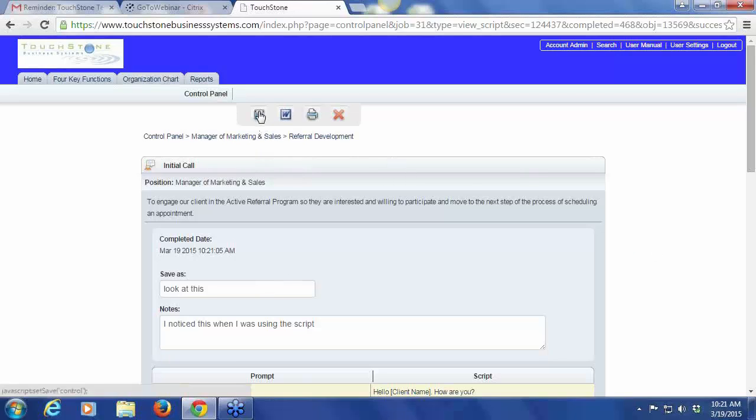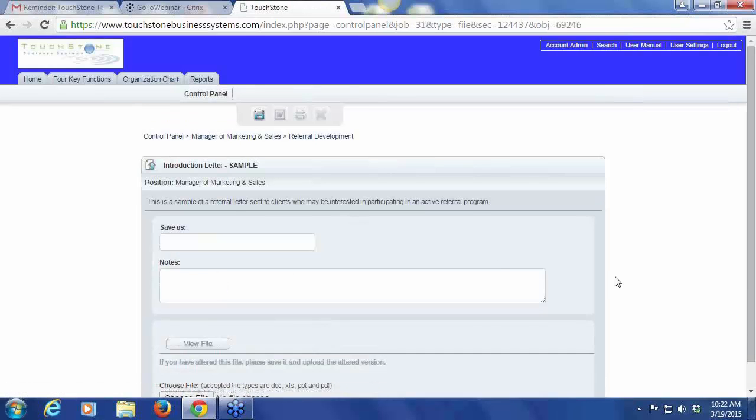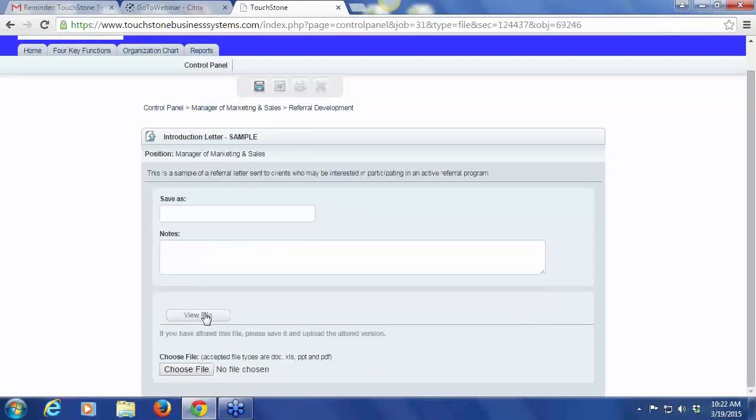So then I'd save this, and it goes back into the completed folder. Here's an uploaded file right here. So I can access an uploaded file like this one. And if I hit View File, it's going to show me the file.